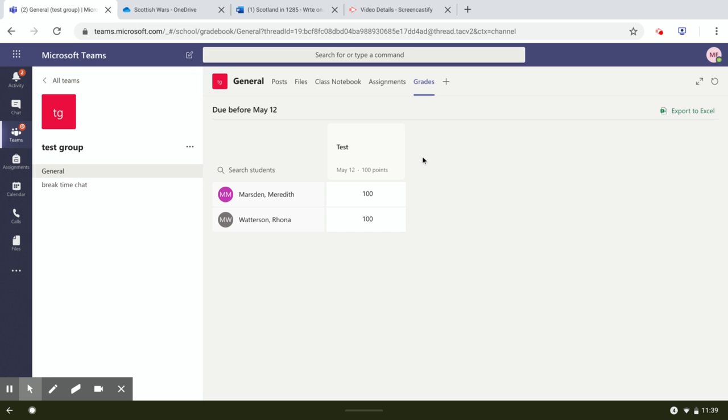So for every assignment that I set, the assignment will appear next to it, and so will the marks that I give them. Now you can export that to an Excel spreadsheet up in the top right hand corner there if you wish to record your marks in a different way, but it's all there for you to access.